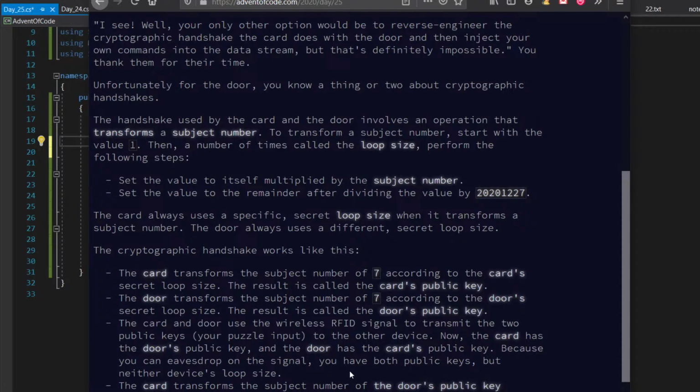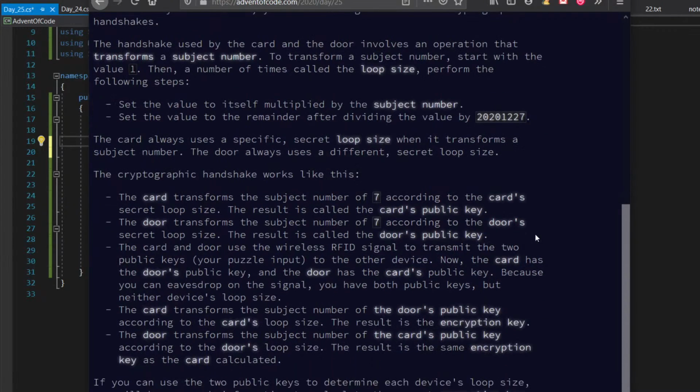Okay. Is this a prime? The door transforms a subject number of 7 according to the door's secret loop size. The result is called the door's public key. The card's public key, the door's public key. Sounds like how AES works. The card and the door use the wireless RFID signal to transmit the two public keys, your puzzle input, to the other device. Now the card has the door's public key and the door has the card's public key.